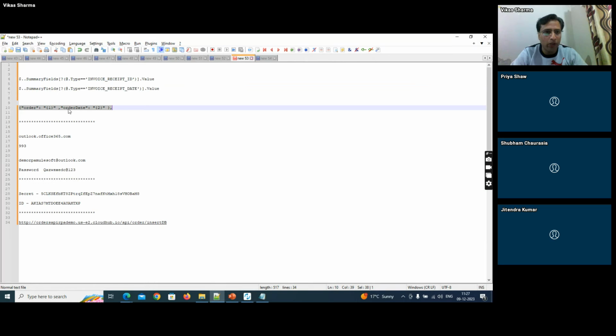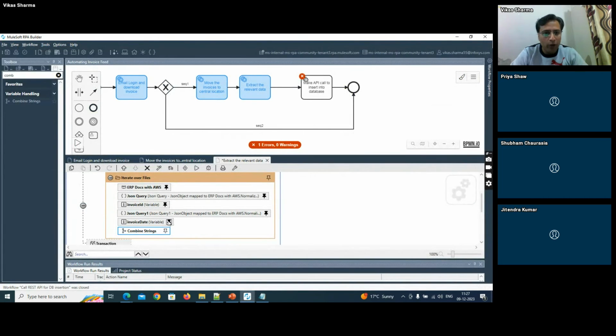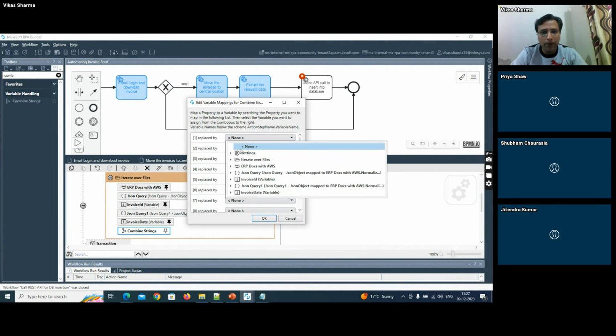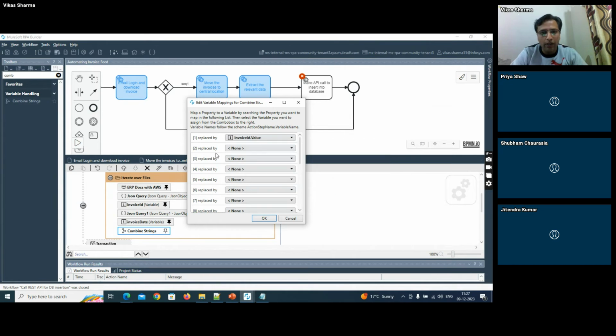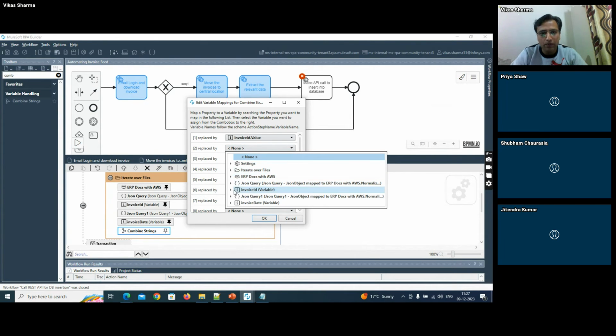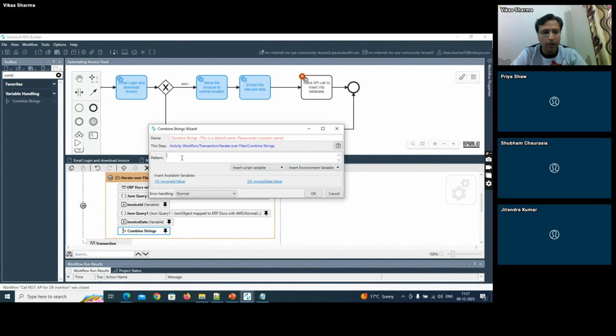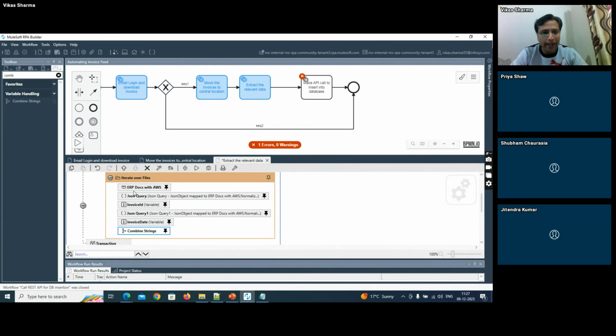Order value, and then order date. From where the values will come, I'll click on this pin here. One will be replaced by the invoice ID, two will be replaced by the invoice date. Press OK and click inside. This is the pattern. So this is how we can have the format for our REST API ready. We are combining it, and it's still going through iterations.